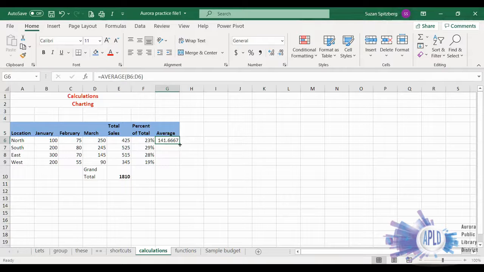And then here's another neat trick. You can double click the fill handle here, and that will go down until it hits a blank cell or a cell that has a different formula than what was up here.